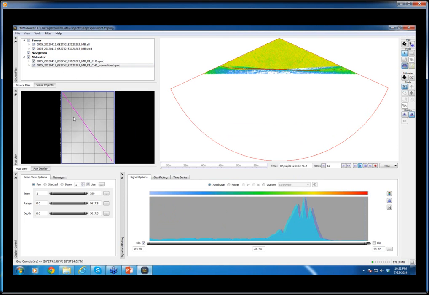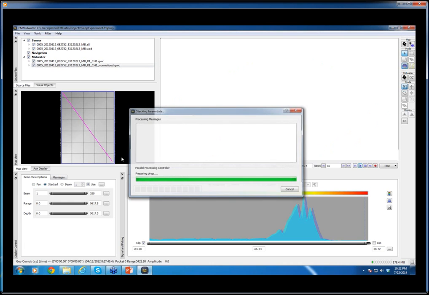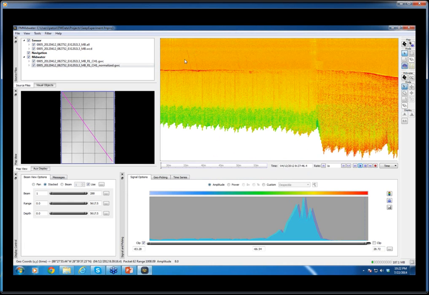So now we have our normalized one. We can look at it as the stacked view as well. You can actually see that there's now some of the seeps which were hidden before stand out a little bit more. There's 2 over here to the left. There's 1, 2, 3, 4, at least 5 seeps down here. But that's not the end of the process.